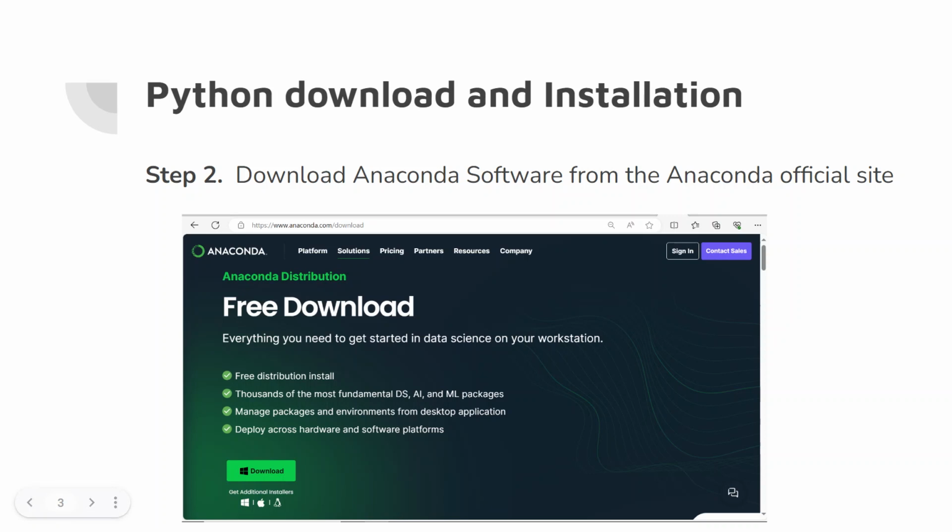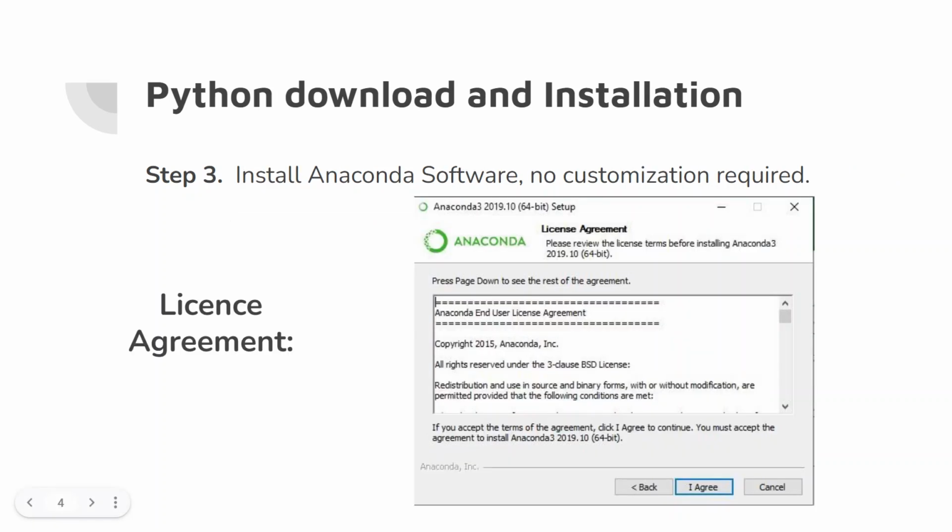If you are a Windows user, then you will simply get this download button with the Windows icon, and if you have Apple, then according to your device, it will show you the download button. So you don't need to specifically search for Windows, Apple, and so on. So you can download, and after the download you can start installing.